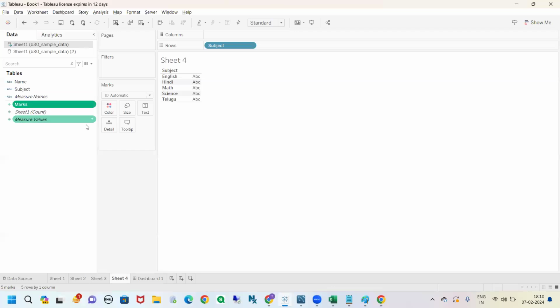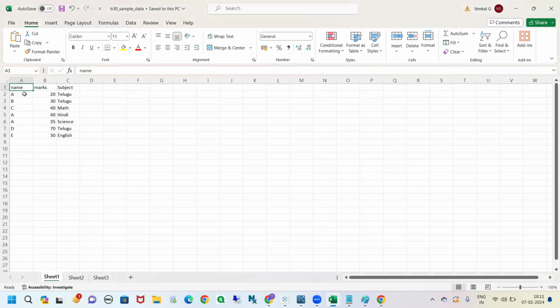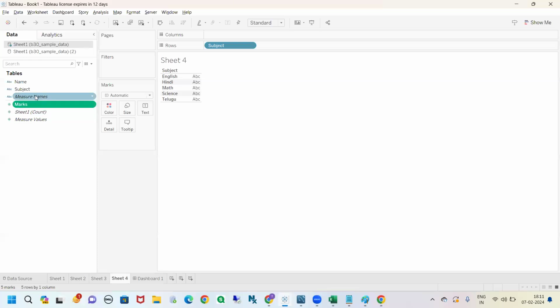Now name and subject are under dimensions. Why? Because if I go to the name column here, I can see all the rows are alphabetical letters only. If I go to subject also, I can see all the values contain alphabetical letters only. Because of that reason, Tableau will divide those fields as dimensions.